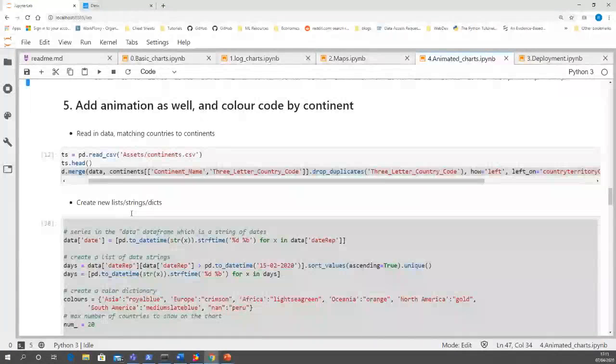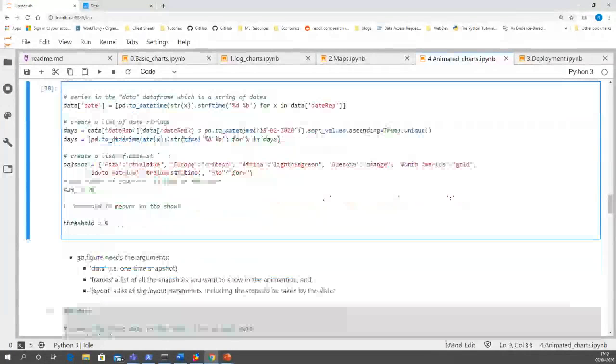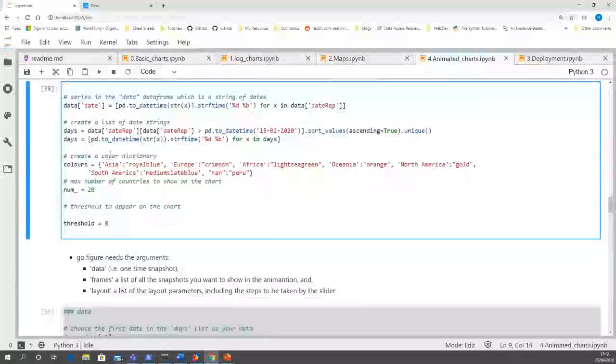I'm then going to create a number of objects, lists, strings, dictionaries that are going to be useful when we're plotting this chart. So firstly, I am going to make a series in the data set, which is the date as a string, because with animations plotly struggles a little bit to deal with date time formatted data. So I'm going to use it as a string. I'm then going to make a list of days. So these are all the days I want it to animate through. I'm also going to make a color dictionary so that I can map continents onto their colors.